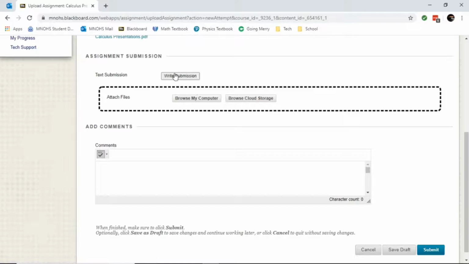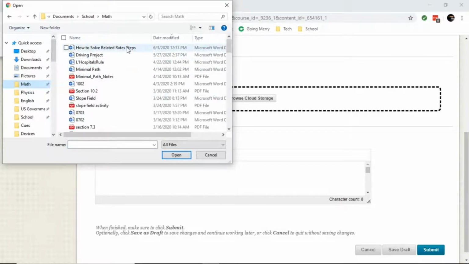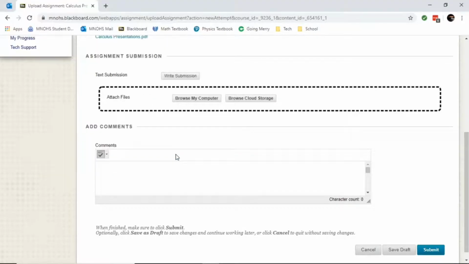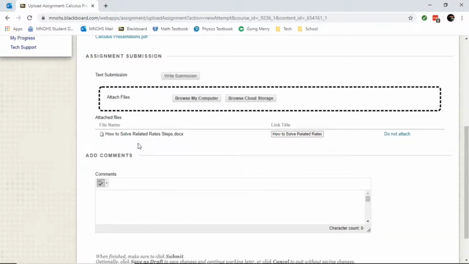So that's if you need to write something. If you want to attach files, click Browse My Computer. This will come up and you can open files and attach files so that your teacher can see your work.